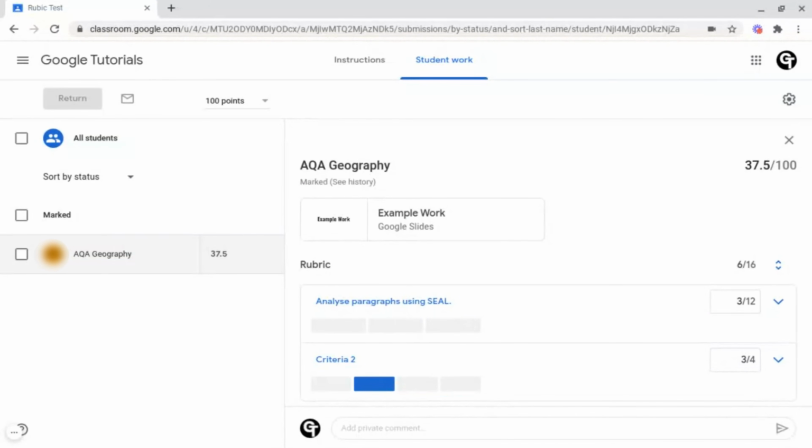But let's say you made some form of error inside of this. To correct it, all you need to do is select the new mark that you want to give the student, and then click the return at the top left, and this will update their score. So that's how you mark work using the rubric tool inside of Google Classroom.